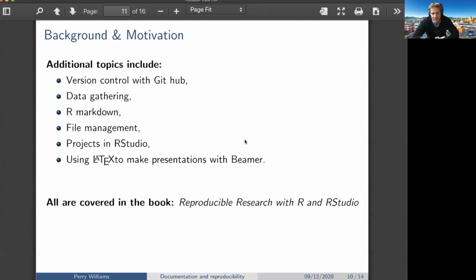And then using LaTeX to make presentations in Beamer, like this presentation that I'm showing now. You can always recognize a presentation that's been made using Beamer in a LaTeX environment. All of these additional topics are covered in this book that's freely available online called Reproducible Research with R and RStudio, the same book that I showed the title of on the second slide of this presentation.